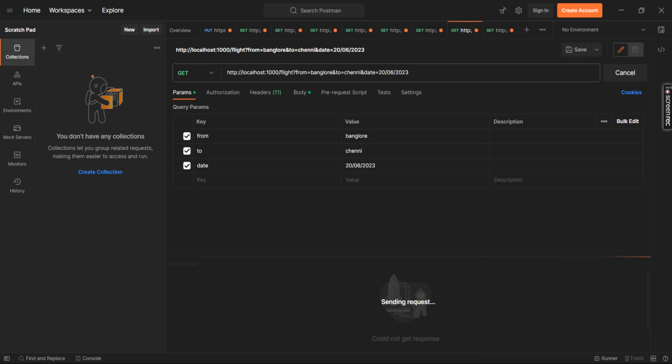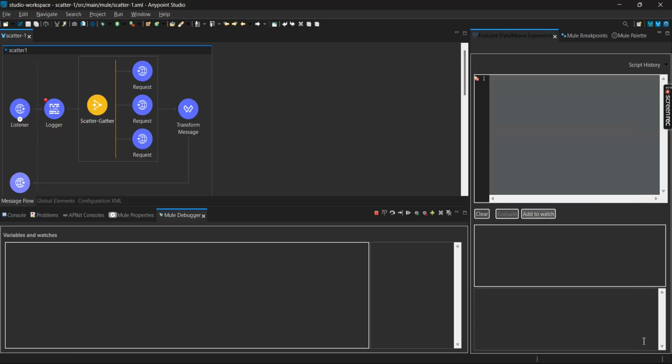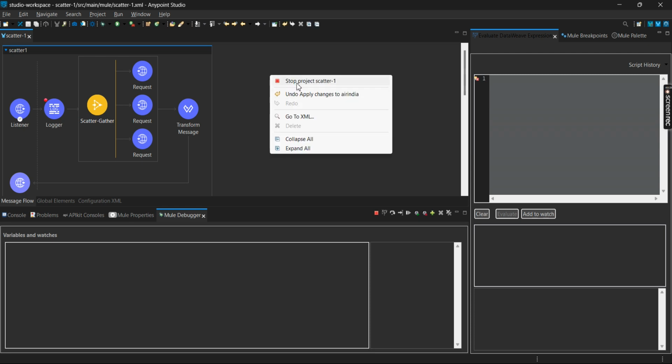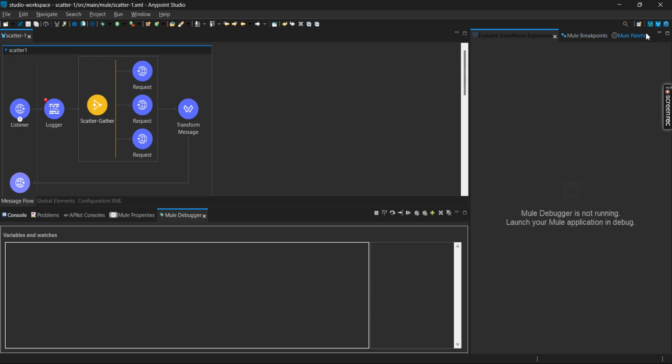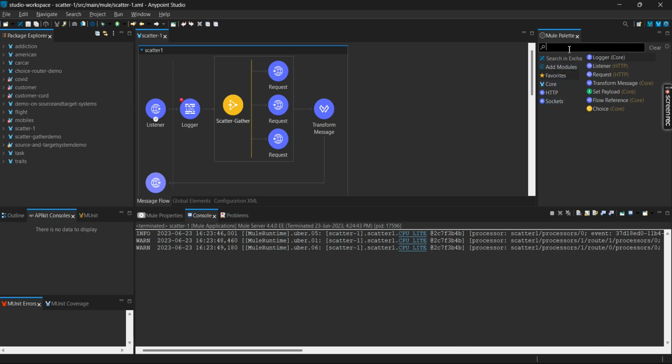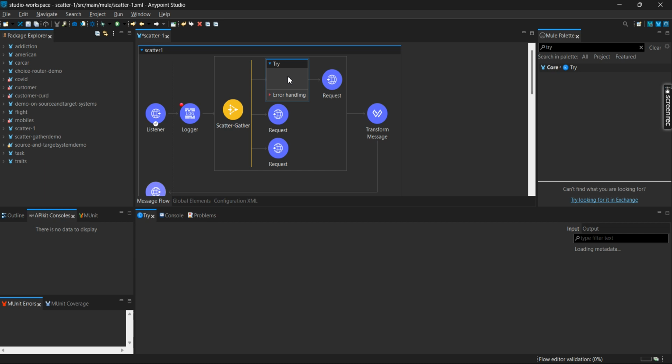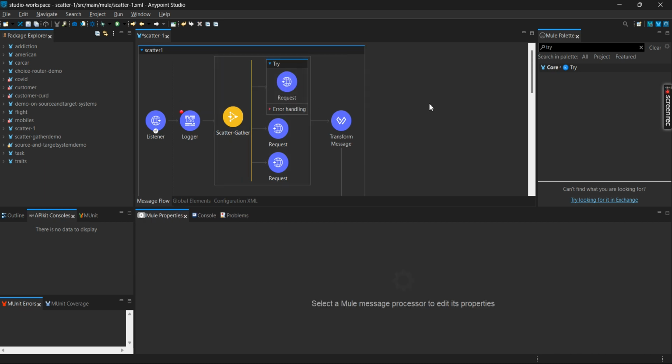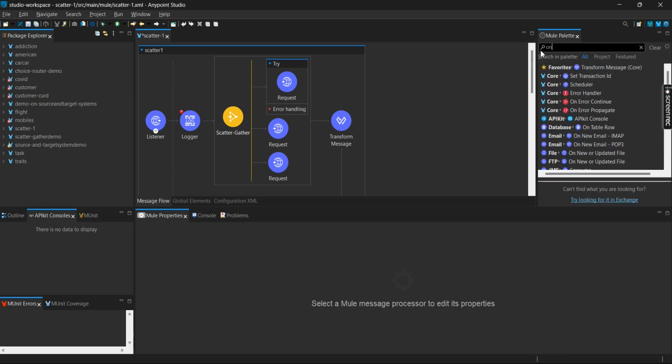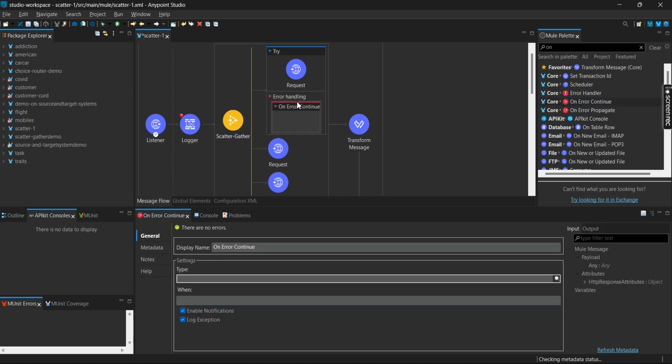Still it was hitting, right? Okay, for your sake I'll do one thing. I won't go with the HTTP requester. Let me stop this. I think you're already aware, right? Try. Add the try here and add this here. I'll go with try with on error continue.